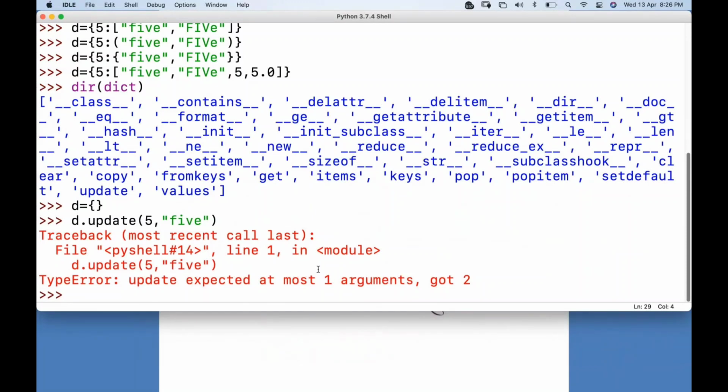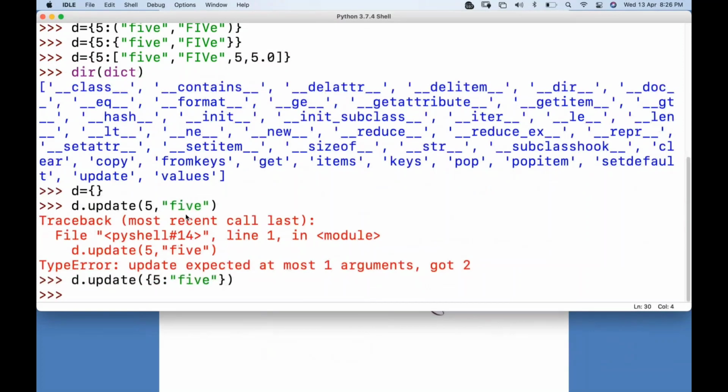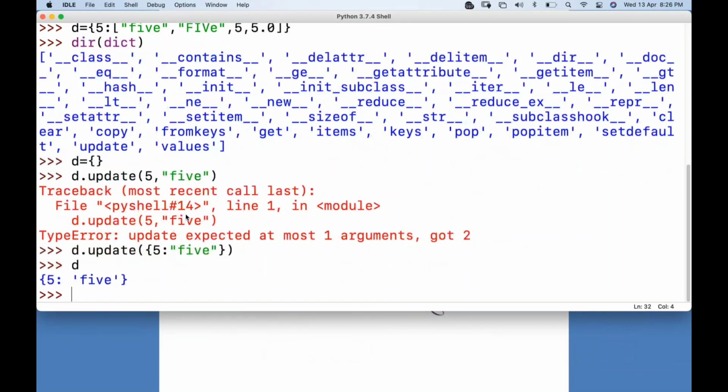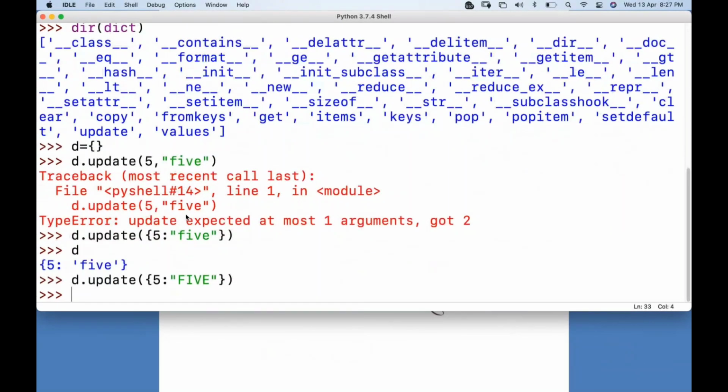How will it be in the form of a dictionary? It should be with a colon and with curly brackets. The parameters you should pass in the form of a dictionary itself, with both key and value. Now look at D: 5 is getting updated. Update is used to update the value of keys. For example, if I pass key 5 again, it will not create a new key. It will update the already present key.